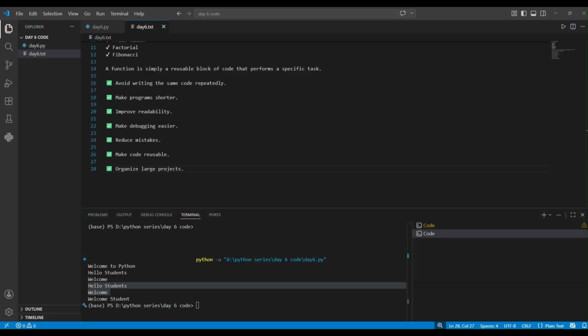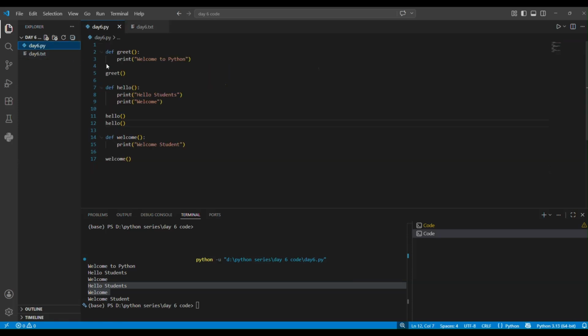Now that we have learned how to create and call a function, let's make our first functions much more powerful. Let me ask you a question. Suppose we have this greet function. It will print hello, welcome to Python. No matter how many times we call it, the output never changes. But what if I want to greet different people?